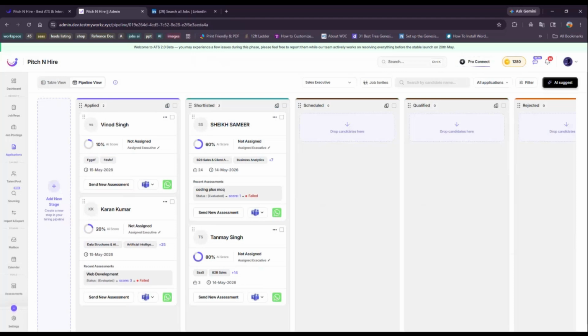So let's say you receive many applications and you can't spend all of your bandwidth to check if this candidate is relevant to you or not. You can easily use AI scoring, and it will help you to shortlist the top 20% candidates easily.